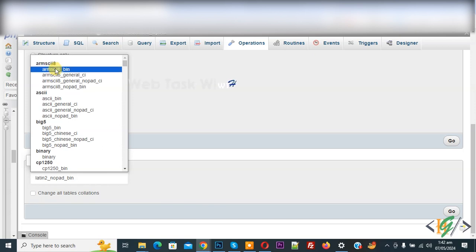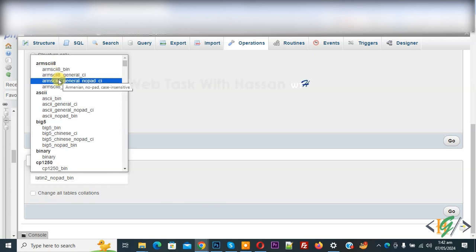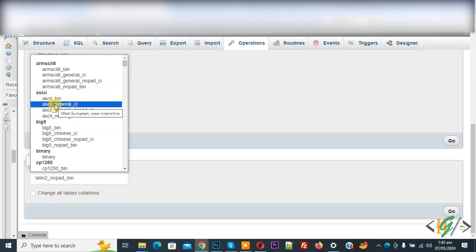So this is the character set and this is the collation, and then you see ASCII, American Standard. So this is the character set and this is the collation. Then you see the big5 character set and collation, and then you see the binary character set and collation. So you can select according to your requirement.